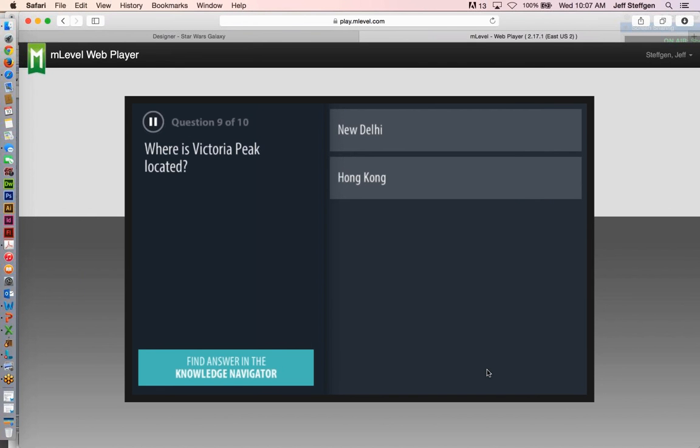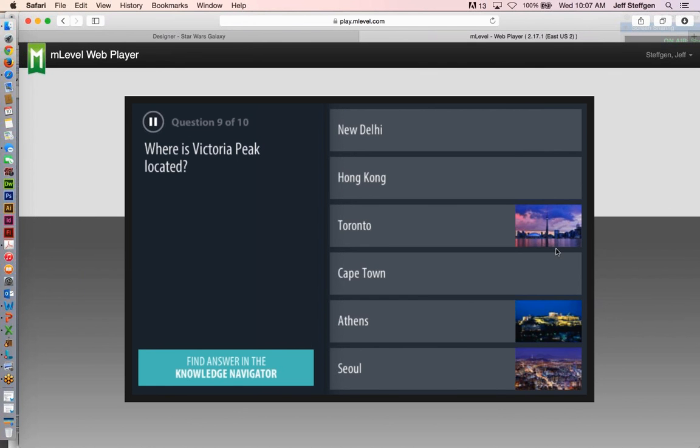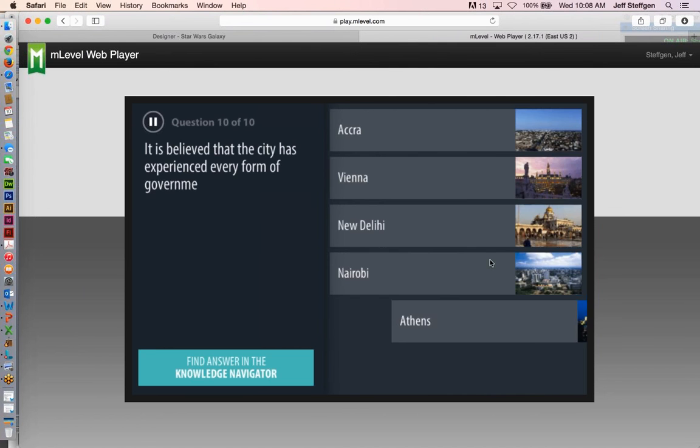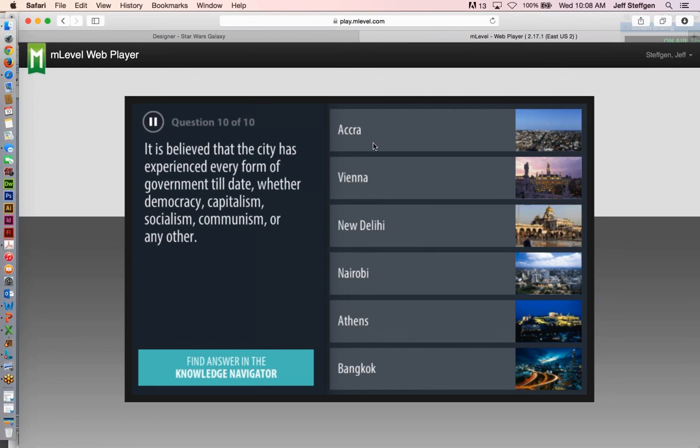So you can see there's really no time limit, no pressure. You can go and look things up. We also have support for images in here, so you can add images to your answer options. Another incorrect one. This will be my last question. You can see up here we have the question counter. We have question 10 of 10. Let's see, I'm going to say Athens.